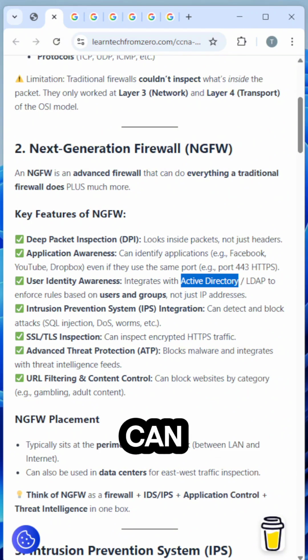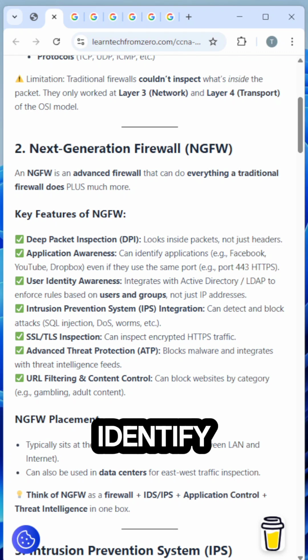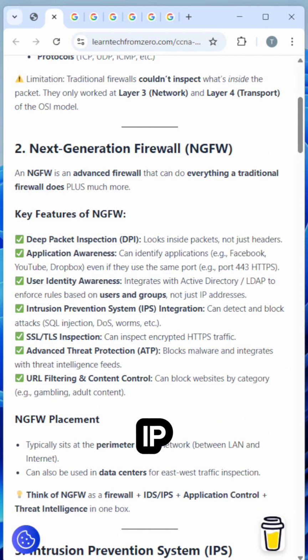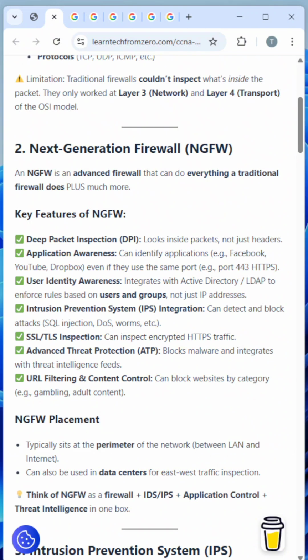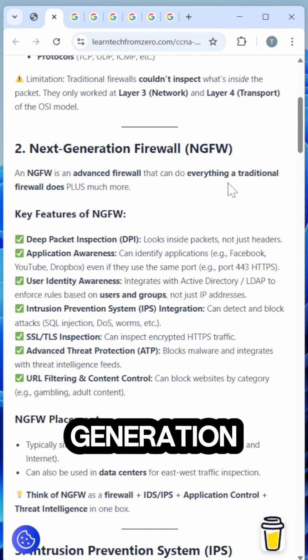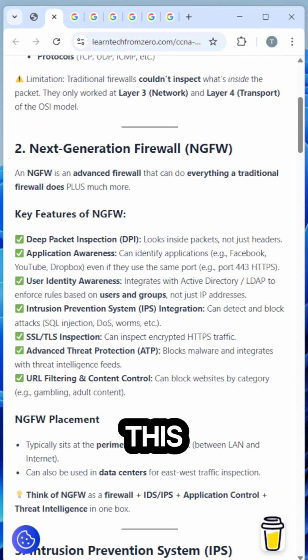So it can also identify users. For example, it can identify who you are. If an IP address is allocated to a specific user, this next generation firewall would know who that IP address belongs to and who the user is. So that's what a next generation firewall does. It has these advanced features that it can recognize users. Okay, that's one. Let's go with the next one.